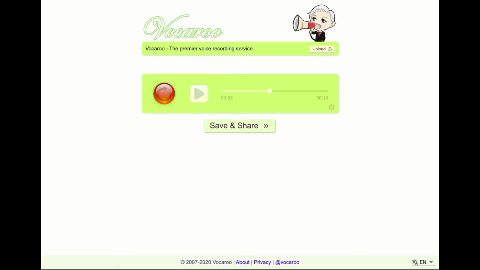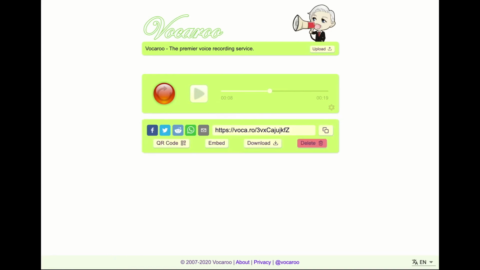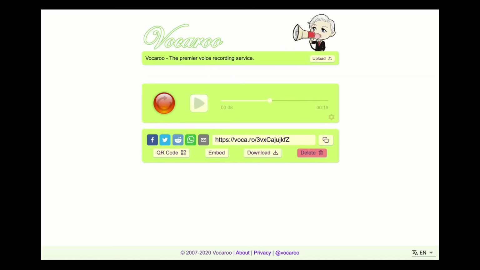Okay, I probably would retake that, but I'm going for the time's sake here. What we're going to do is we're going to click on save and share. So when I select save and share, it's saving the recording, and now it gives me a URL link for sharing if I wanted to. I could do a QR code, I could embed it, but what I want to do is I want to download it. So when I click download, it'll actually give me a downloaded MP3. This is Vocaroo 17. I probably would go into my files, rename it, but it's there.